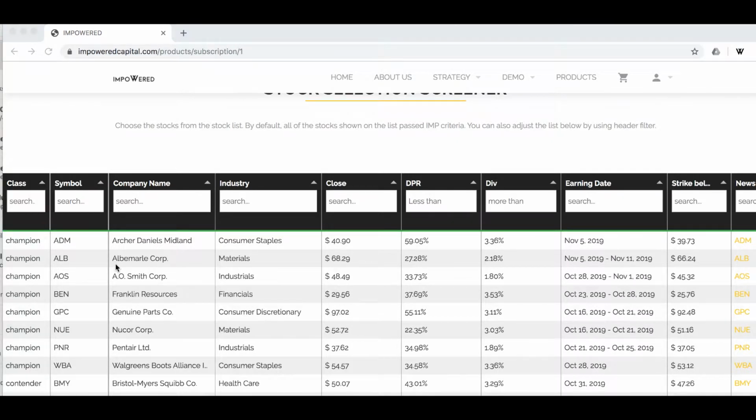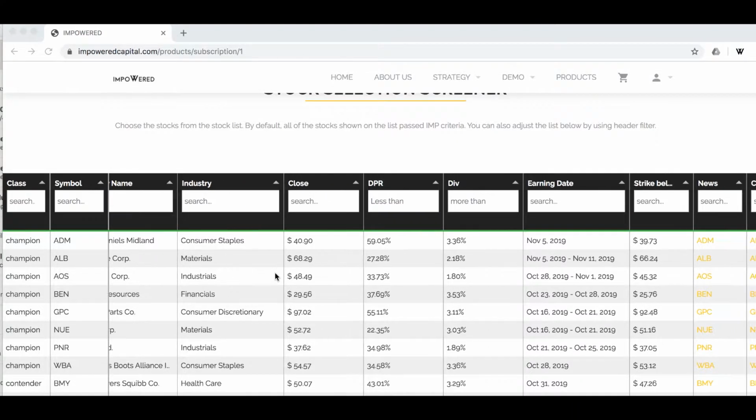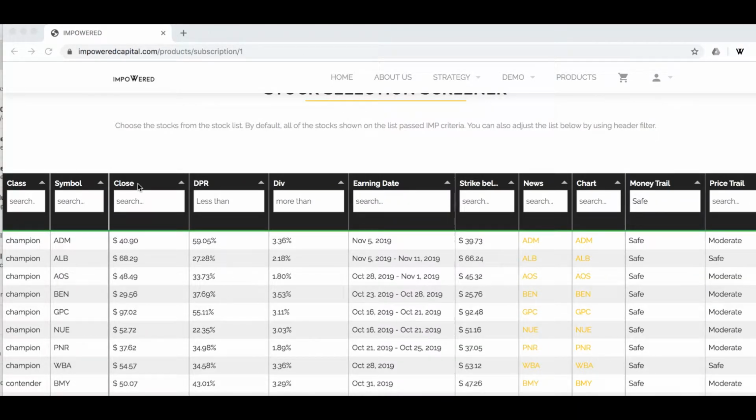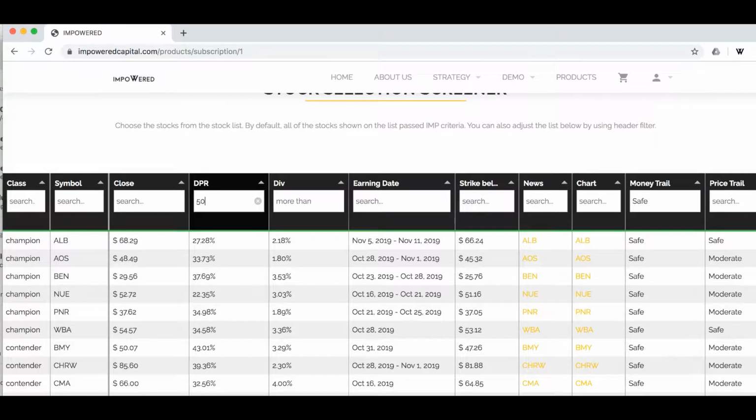etc. The next 3 columns are symbol, company name, and industry, which are pretty much straightforward as the names suggest. Now let's have a look at this filter. Close means yesterday's close price. DPR is the dividend payout ratio, which by default we only display stocks that have a DPR of less than 60%. Again, you can adjust the DPR filter by typing in this text box over here as you prefer. For example, I want to do 50%, etc.